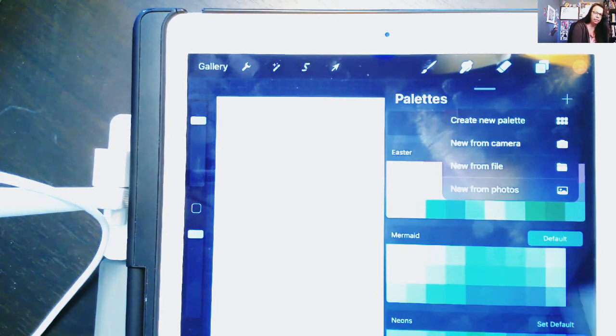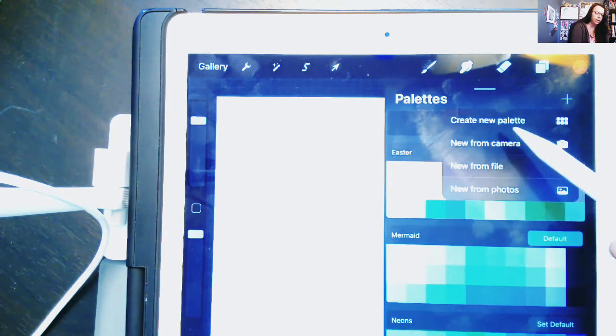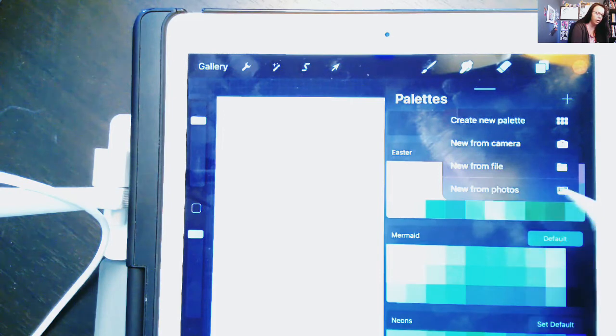That gives me some options when I hit that plus sign. You've got create new palette, new from camera, new from file, and new from photos. So let's talk about new from photos first, because I want to show you a couple really cool ways to find color palettes. So I'm going to go away from this for just a moment. We'll come back to this.